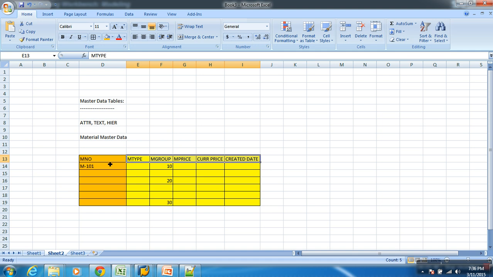Yes. Can metal type have attribute table? Can metal type have text table? Can metal type have hierarchy table? Metal group have attribute table? Metal group can have text table? Can metal group have hierarchy? Yes. Every characteristic can have its own attribute table, text table, hierarchy table depending on the requirement.